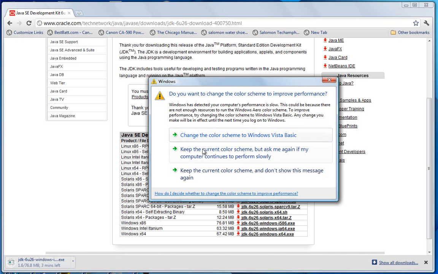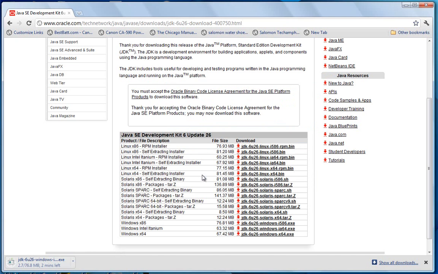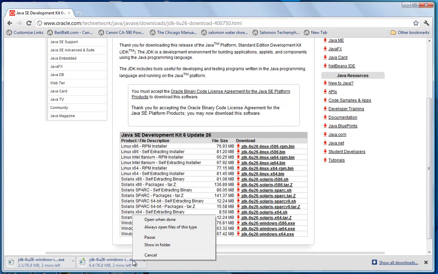I don't know what this is. Keep the current color scheme. I have no idea where that message came from. This is what I want to download. And now I've got 2 of them running. So let's just download one. Opening in 2 minutes. I'll go ahead and pause.